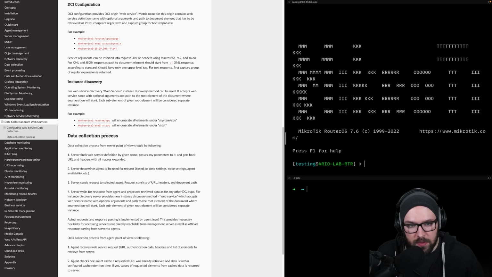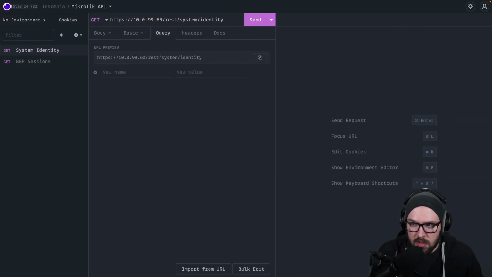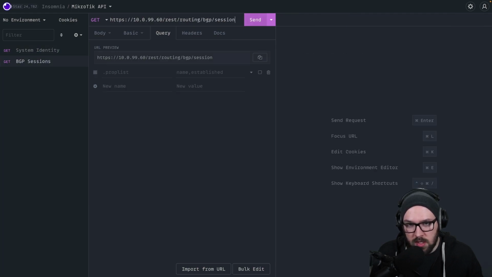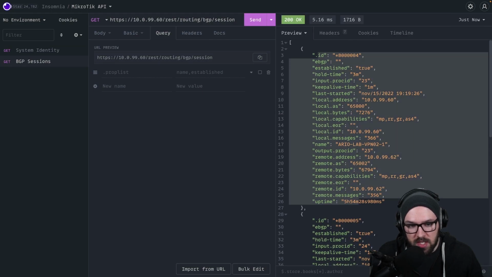So if we take a look at the actual API in MikroTik, I have two examples here that we're going to set up in NetXMS. One of them is just the system identity. So if I go to /rest/system/identity and send the request, I'm going to get a JSON object back that has a key of name and a value of the device name. This is just a simple JSON object that is returned, and if I go to the BGP sessions and hit send, you'll see I get a list of JSON objects that have a whole bunch of data.